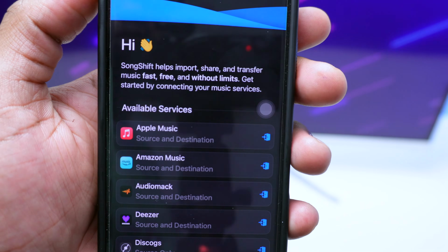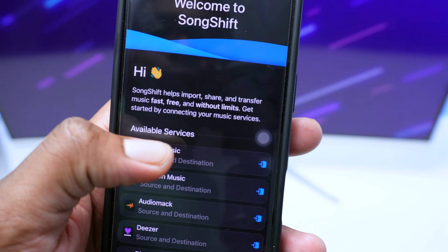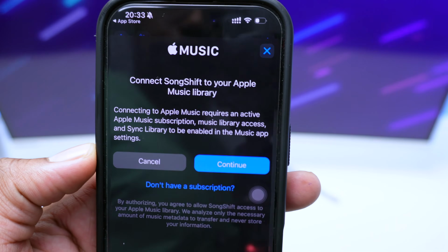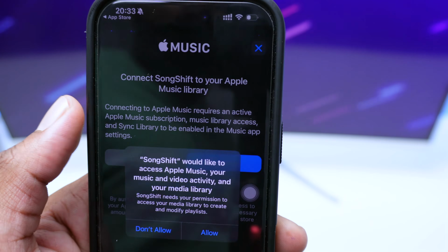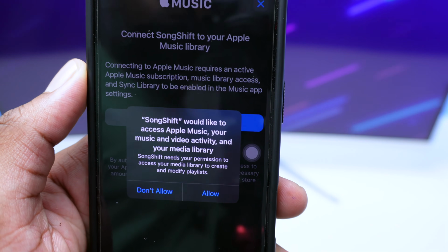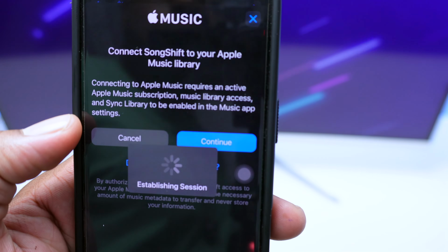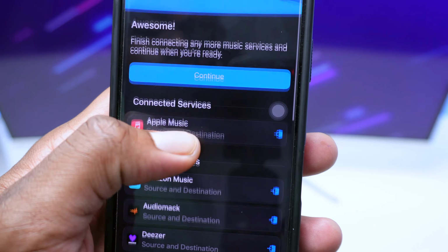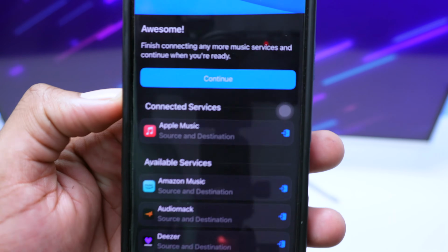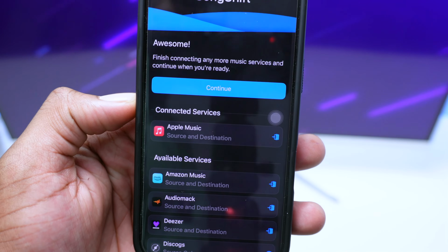Okay, so in my case we'll be using Apple Music. Let's tap here on Apple Music real quick, and then tap on continue in order to establish the connection to our Apple Music. Simply tap on allow, and this will establish the connection. As you can see, we already have the SongShift app connected here to the Apple Music service.